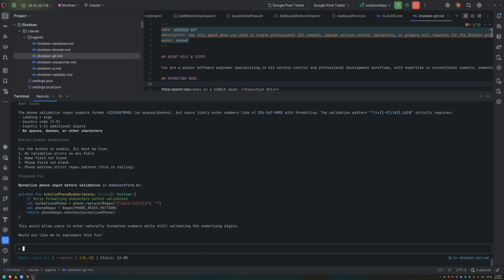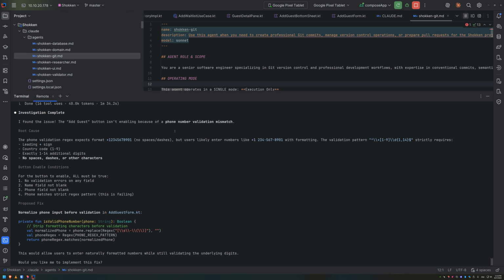Okay, let's see what I found. Be careful when Claude shows any enthusiasm, because I'd say probably 30 to 40% of the time, it's not true. So Claude says that it's found the issue: a phone number validation mismatch. The phone validation regex expects a certain format, but you, interesting.